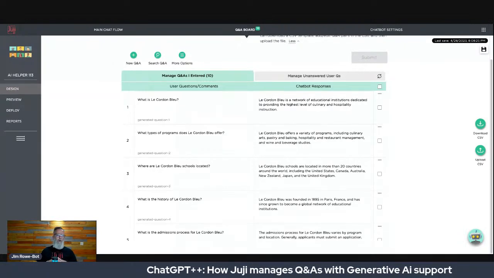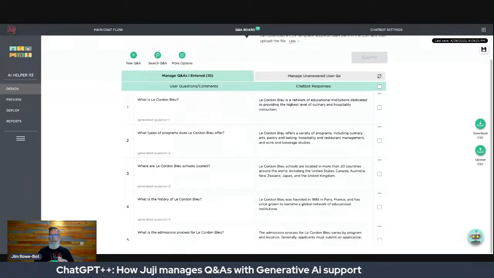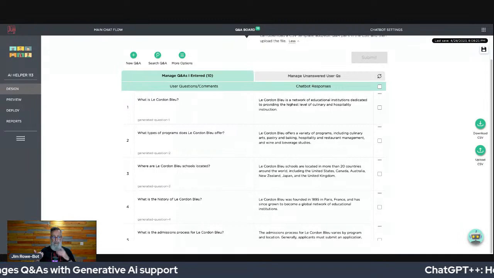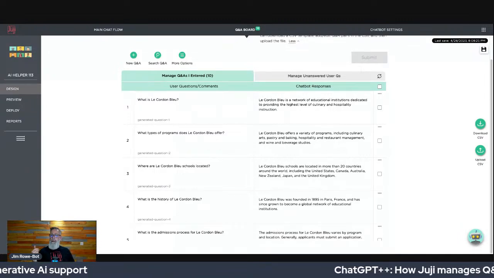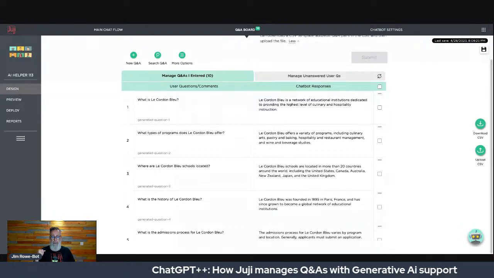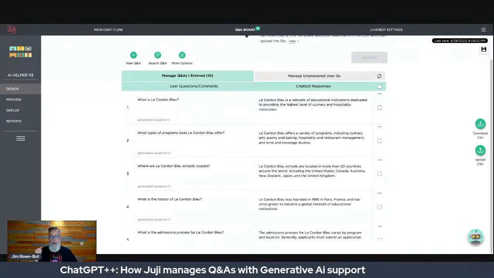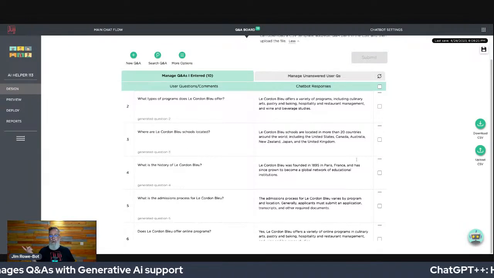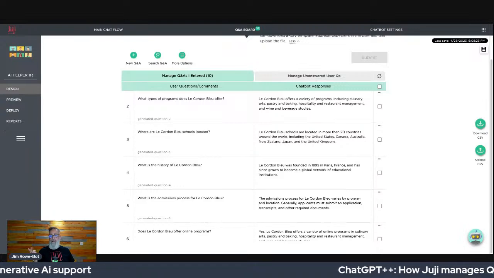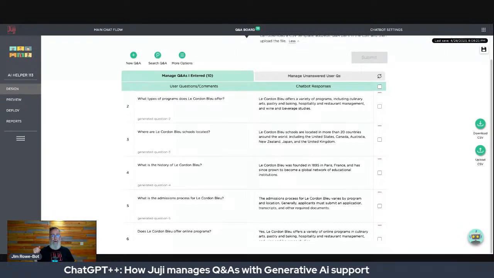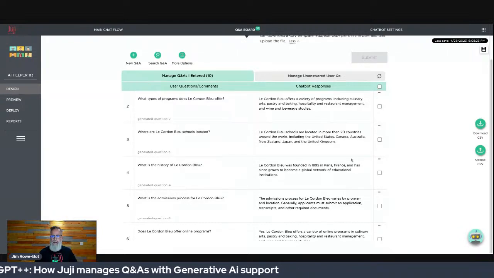Second question, what types of programs does Le Cordon Bleu offer? All looks good. Again, it has generated these using generative AI, so we know it can get it wrong. You definitely need someone within the business to check these out, but it does give you a great starting point. Where are they located? Interestingly, I have been on the website, so I know they are in United States, Canada, Australia, New Zealand, Japan, and the United Kingdom. What is the history? That's accurate. That's what it said on the website. And there you go. So we've got 10 of those.